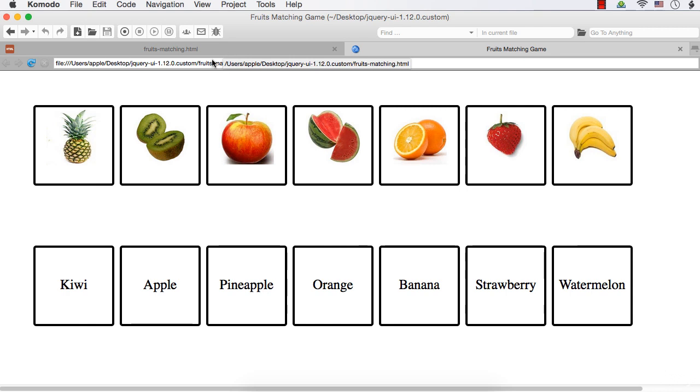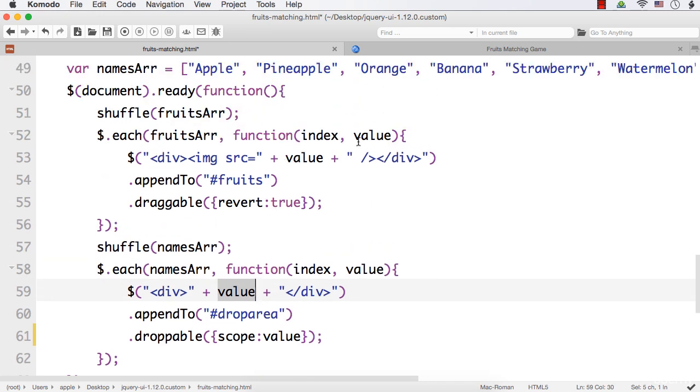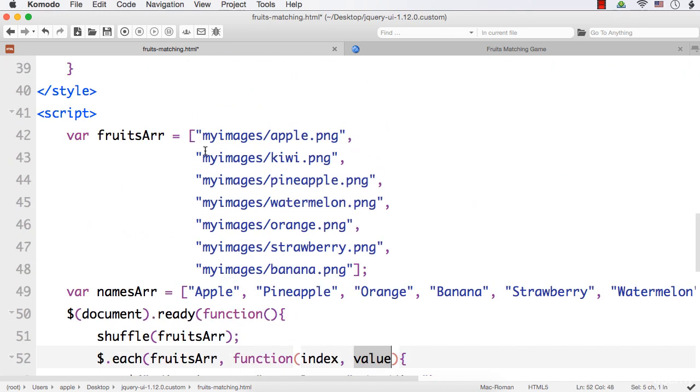So how can I do that? Actually, it is easy for this section to set the value of scope to be apple or pineapple or whatever it is. I just have to specify scope to be value. Value means this value, that is the name of the particular fruit, right? But for this one, how can I get the name of the fruit? In this case, the value is the location, my images/apple.png, my images/kiwi.png, like that. So from that, how can I extract this value or this value or this value?